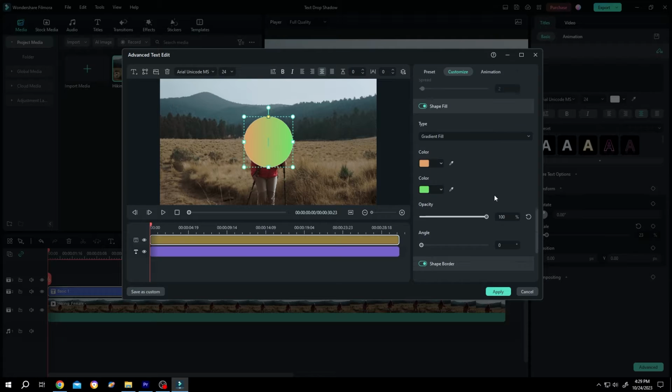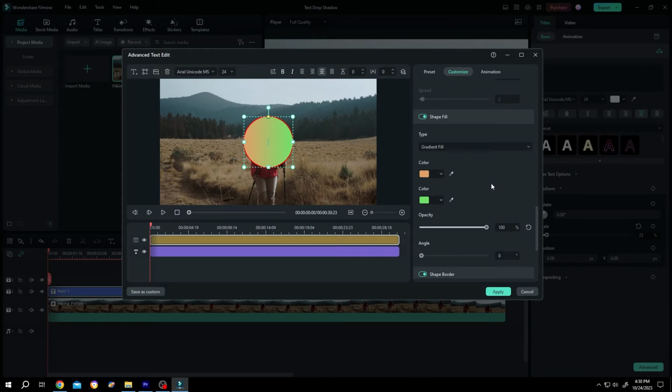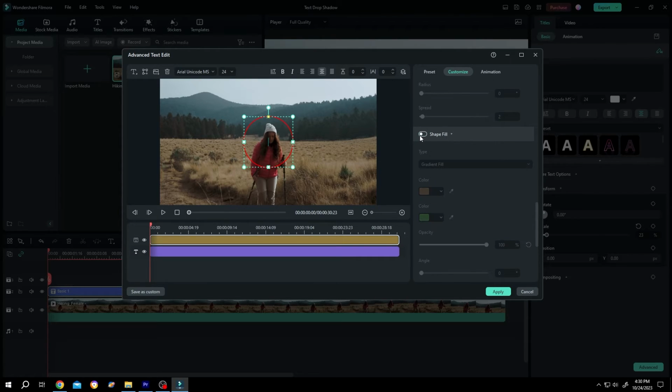If we scroll down again, we have the shape border or the stroke. Let's change the color to red. Increase the thickness. Also, we can blur it if we want. And to disable the fill, scroll up and uncheck shape fill.